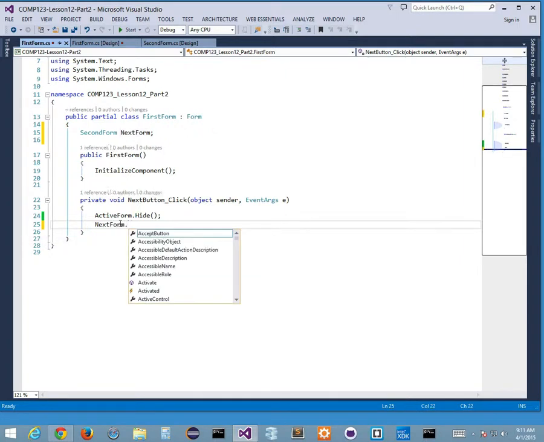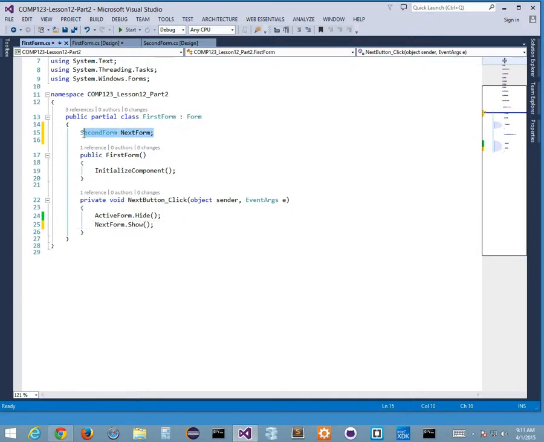here it is, dot show, I could do that. But will this be enough to show my next form? We're just making a reference here. I haven't created a next form yet. Next form hasn't been created yet, right? But let's try it, see if this cakes out, right? Because I believe it's going to not work.